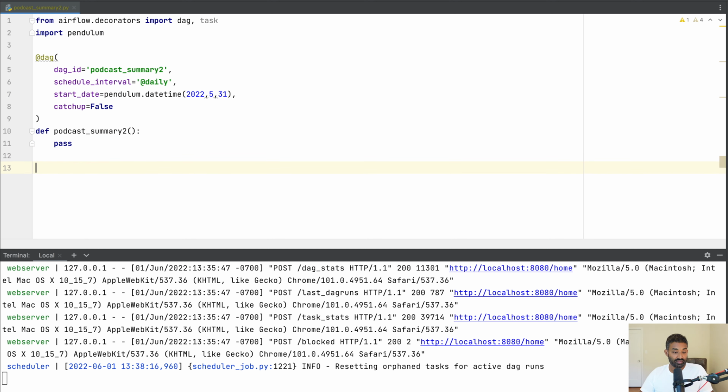And what we have to end this with is a call to our function. So we're going to say summary equals podcast_summary2. And when this is called, it'll actually initialize the data pipeline in Airflow.